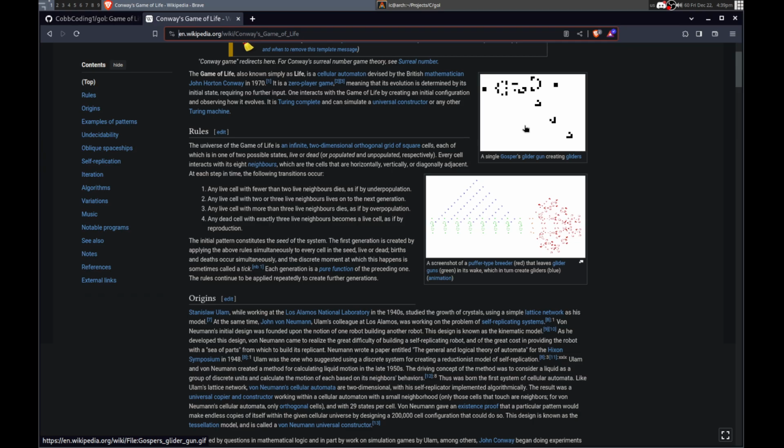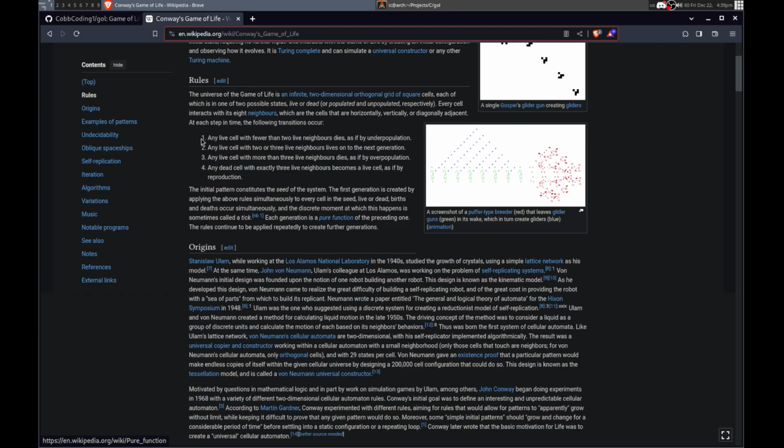So you have a grid, and there are alive cells and dead cells. Based on their neighbors, things happen to them, essentially. And then it creates patterns that look kind of like this. So here's the rules for it. Any live cell with fewer than 2 live neighbors dies, as if by underpopulation. Any live cell with 2 or 3 live neighbors lives on to the next generation. Any live cell with more than 3 live neighbors dies, as if by overpopulation. Any dead cell with exactly 3 live neighbors becomes a live cell, as if by reproduction.